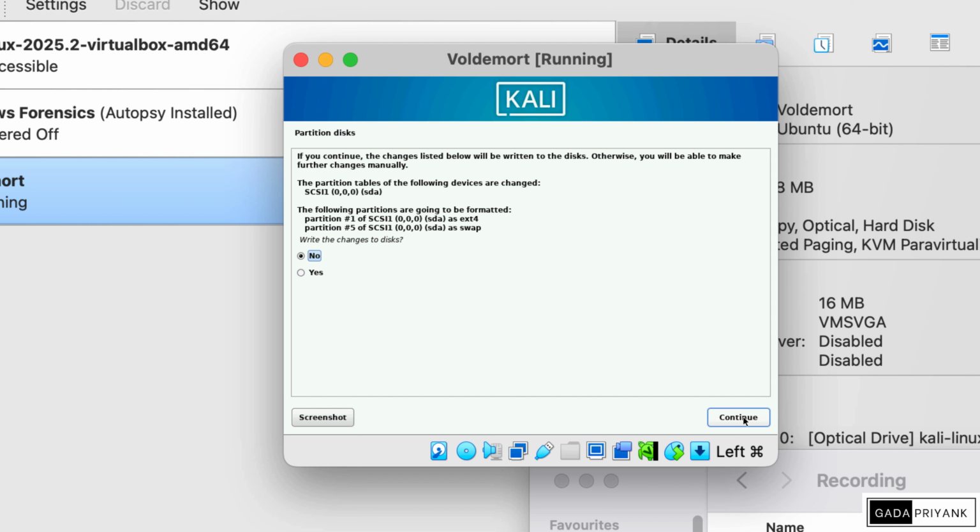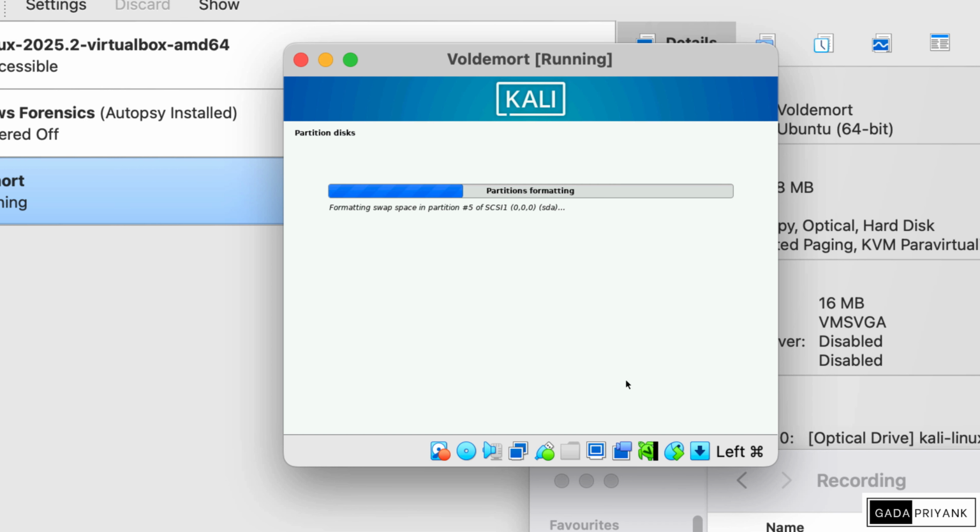Now over here you need to select. It is asking whether you wish to finish and apply this. Then I'll just select yes and click on continue. This will start installing the base system and you are ready to go.